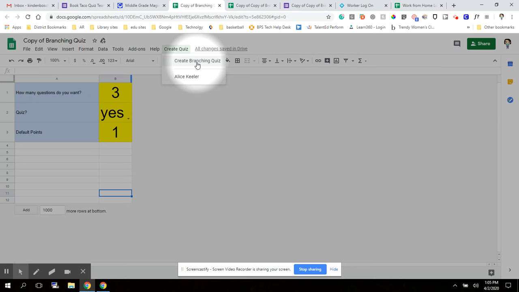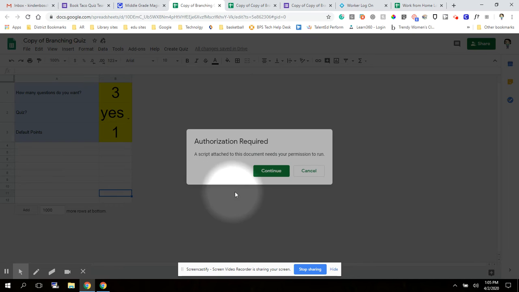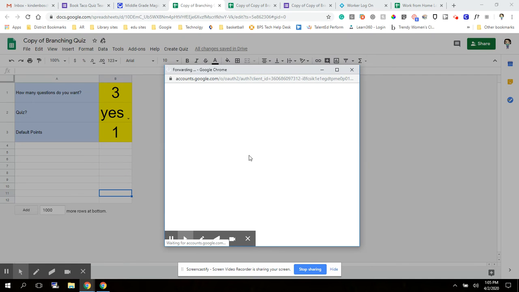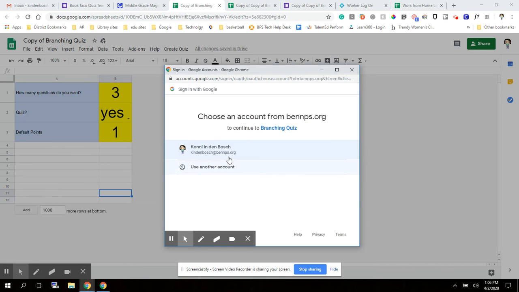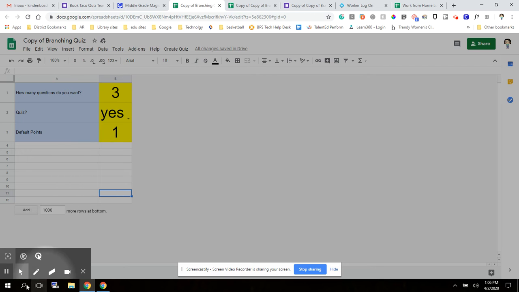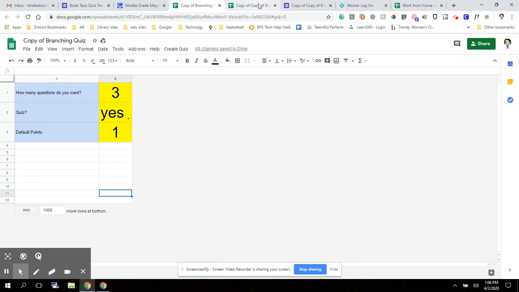And you're going to create a branching quiz. What will happen is it will run the script. It will ask permission for you to continue. You'll go through all of these steps to tell it, yes, I'm doing it with this account. So I'm going to skip from that one to one that I've already made.